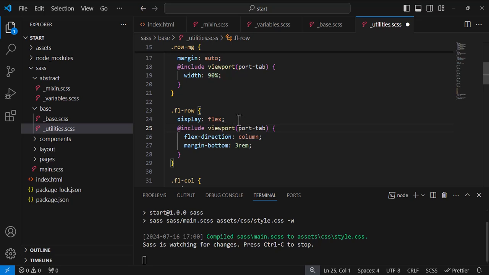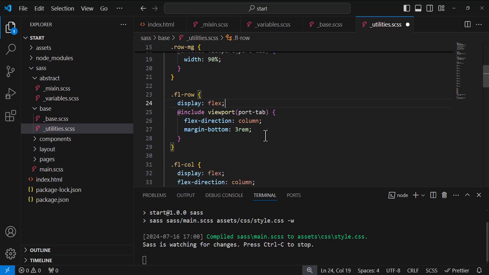Now, what happens is that when the viewport reduces from tab down to phone, I want the flex direction to be column. Okay, I want the flex direction to be column.